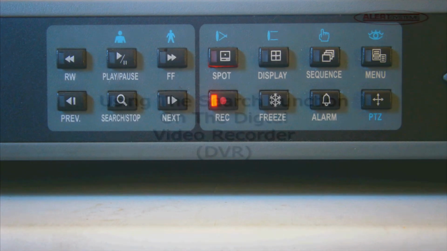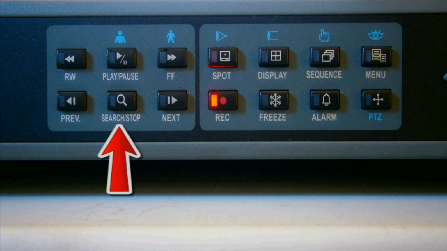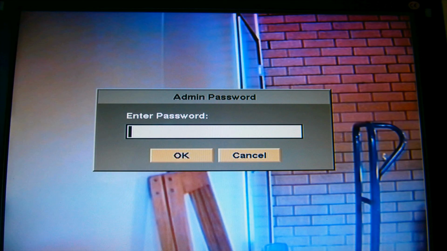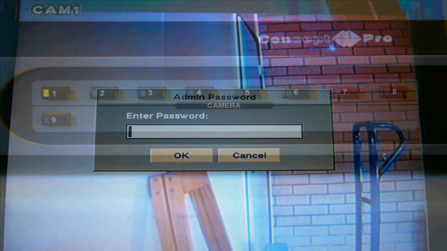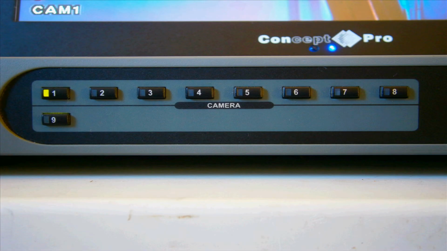To get into the search screen, press the search/stop button. You may be presented with a password box. If so, enter in the numeric password using the number buttons on the front of the digital video recorder.